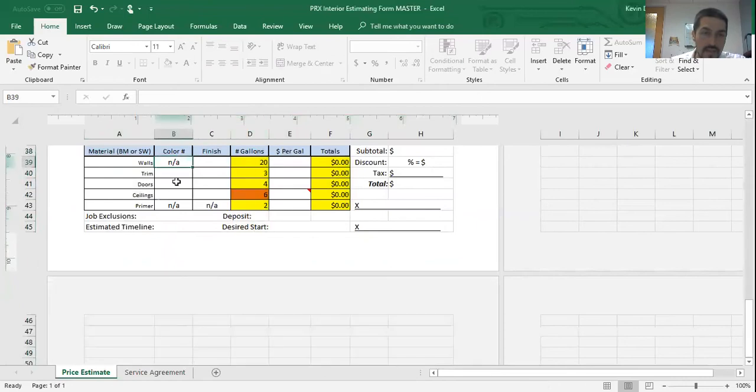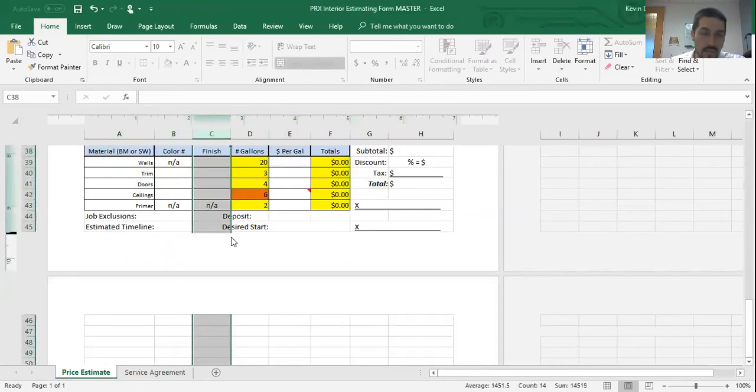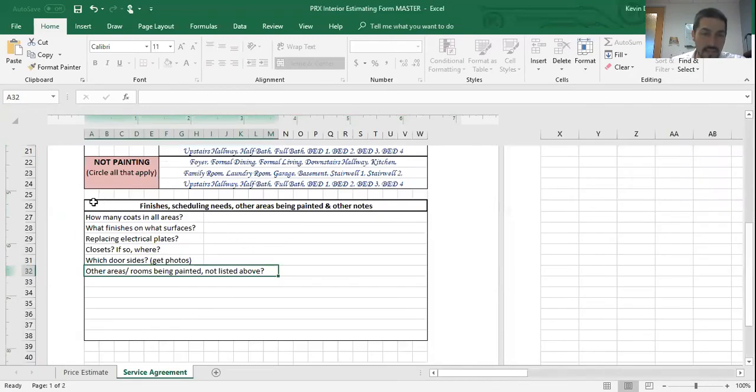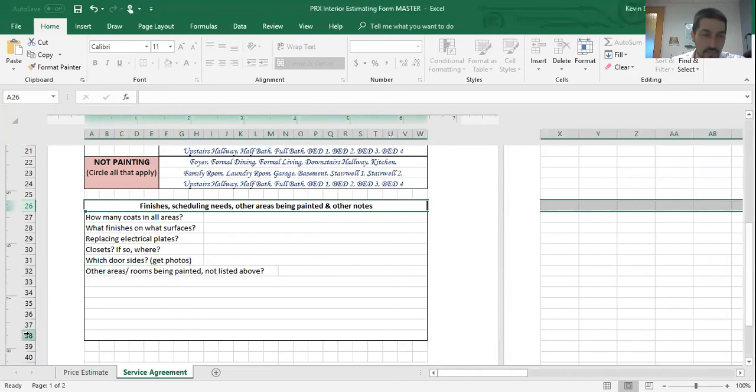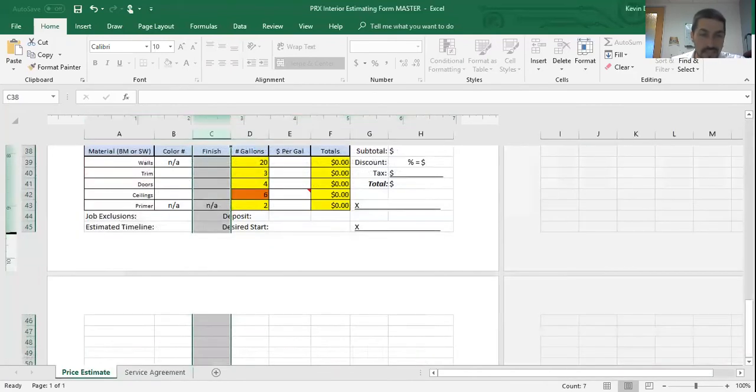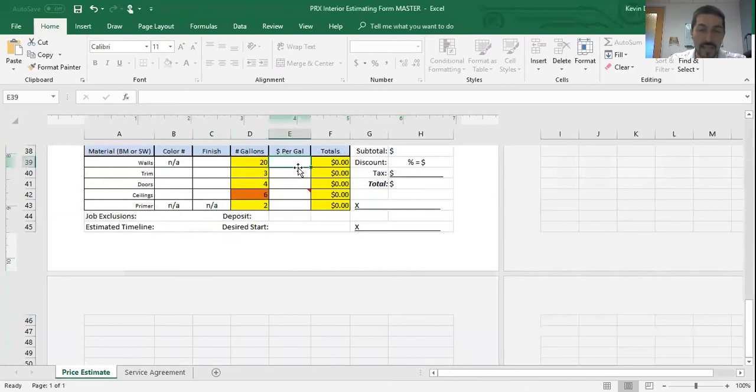The colors aren't necessarily that important. Finishes aren't that important. Usually we'll fill the color numbers and finishes out in this section like I was mentioning before, the service agreement. Now if we flip back, the gallons are auto-generated, but you are going to need to put in your price per gallon. So when you put in your price per gallon, let's just say that you get charged $35 for wall paint. For trim and doors, it's a little bit more because it's semi-gloss, $45 a gallon.